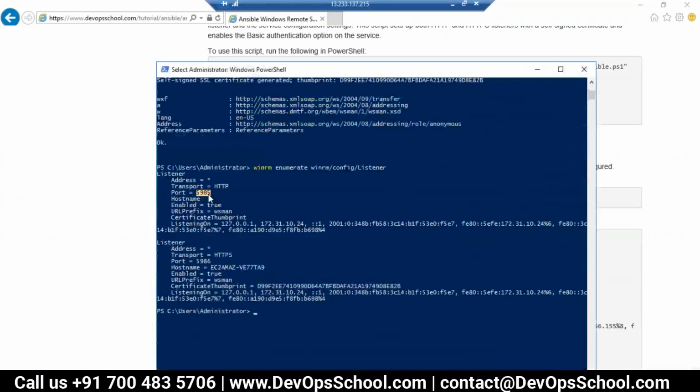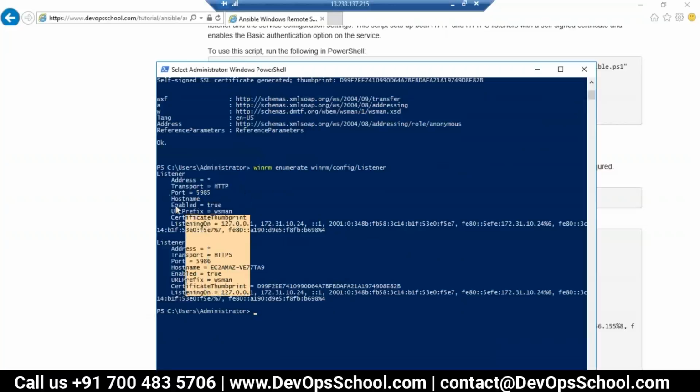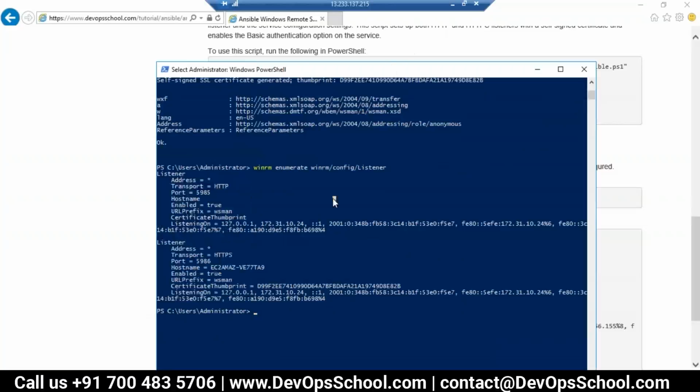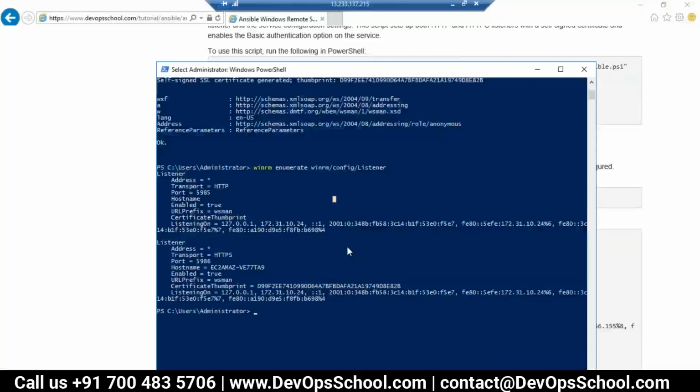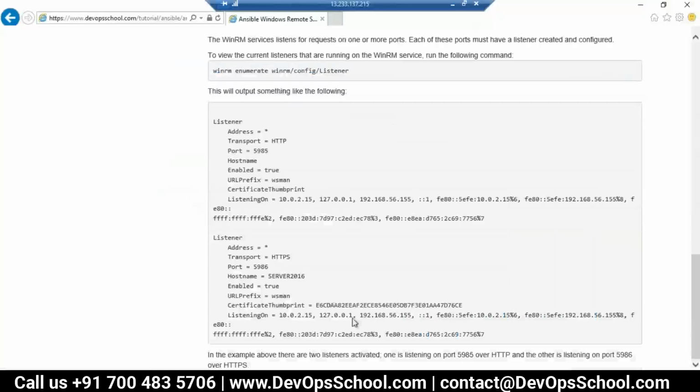I'm not able to recollect the port number. So 5985 for HTTP, 5986 for HTTPS. This is the default port which is set for the WinRM, which is running right now. I enabled it through the command line, and everything is set. So right now, apart from this, there's no other things needed.